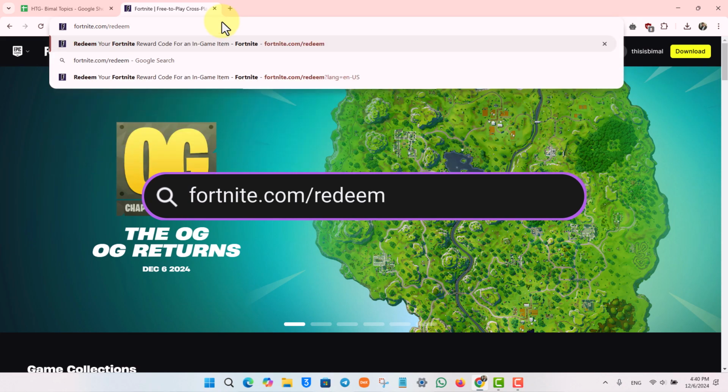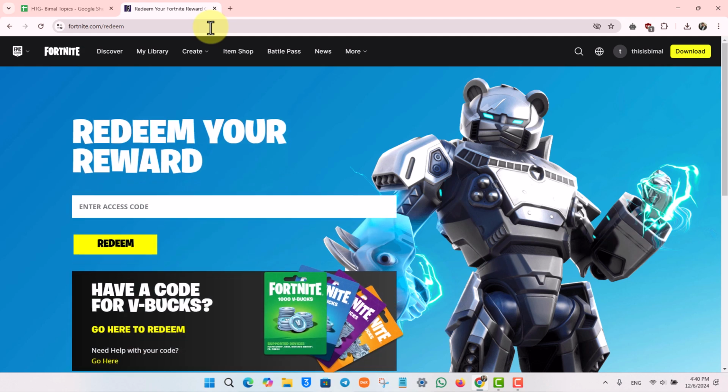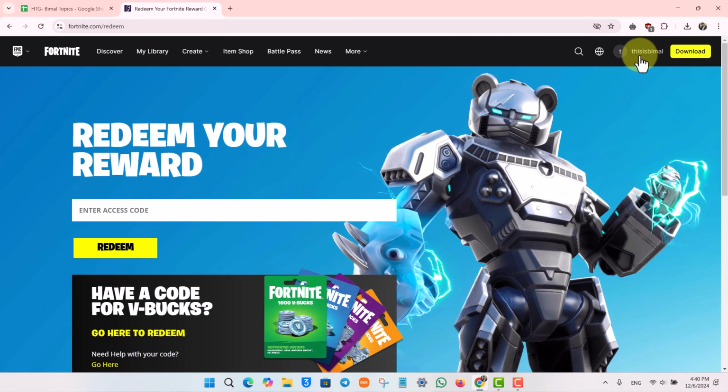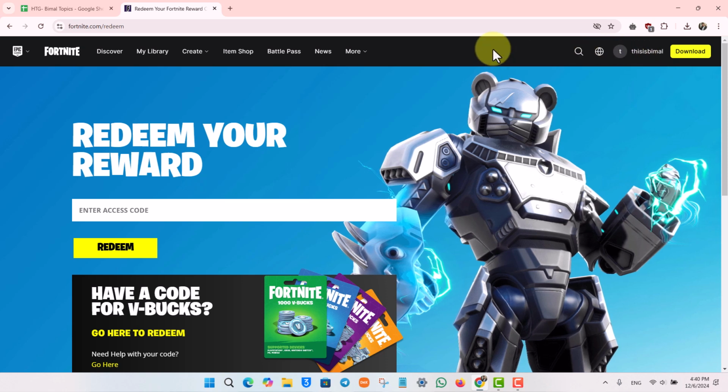Once you open your browser, you want to simply go to the official redeem site, which is fortnite.com/redeem. I repeat, fortnite.com/redeem. So this is the official page that you want to go to. And here you want to make sure that you are logged in to your Epic Games account that you use to basically play Fortnite, right? So that is basically the same.